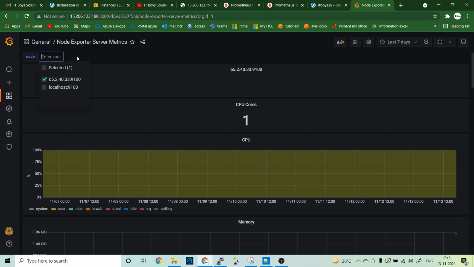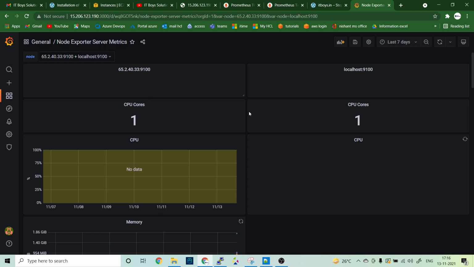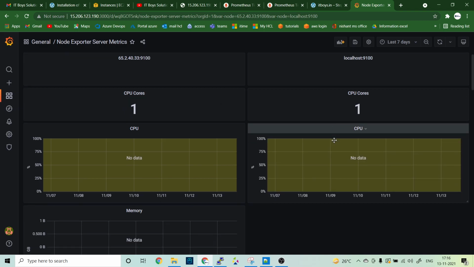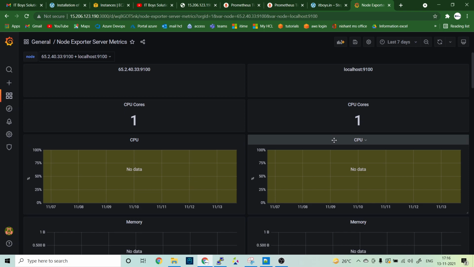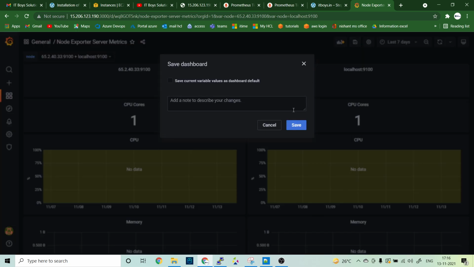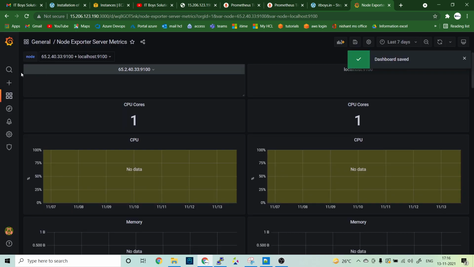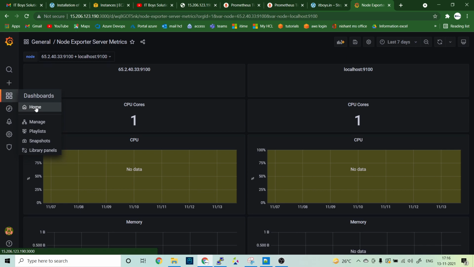So it's showing one by one, but the benefit of this dashboard is you can see multiple servers parallelly. Okay, cool. So you can add more servers and it will show all of them to you. Fine. So I can save this dashboard as well. And now let's go back to home.